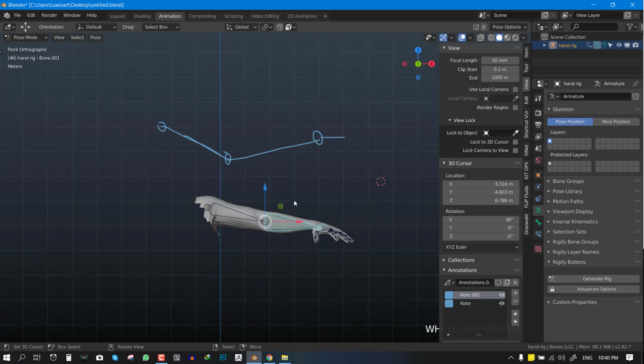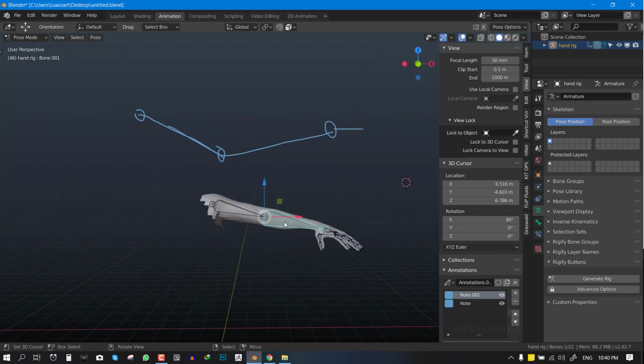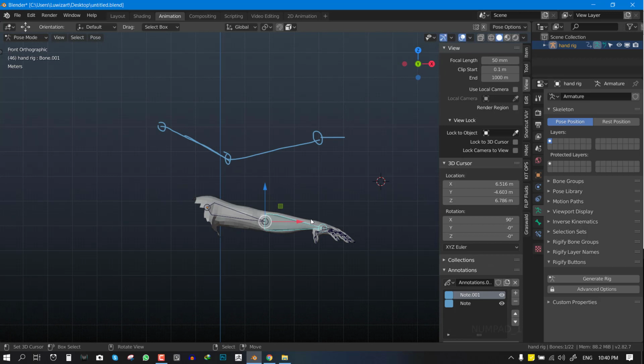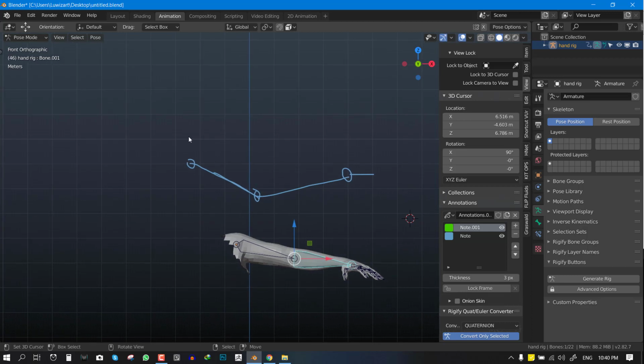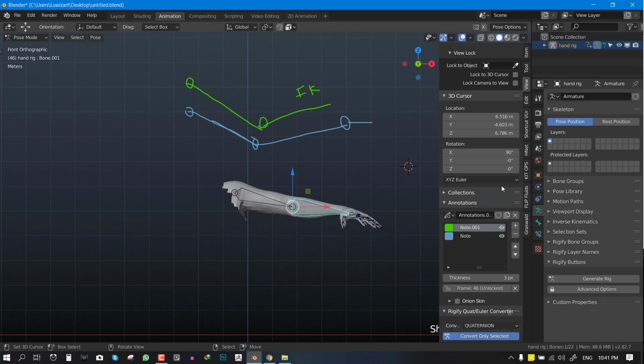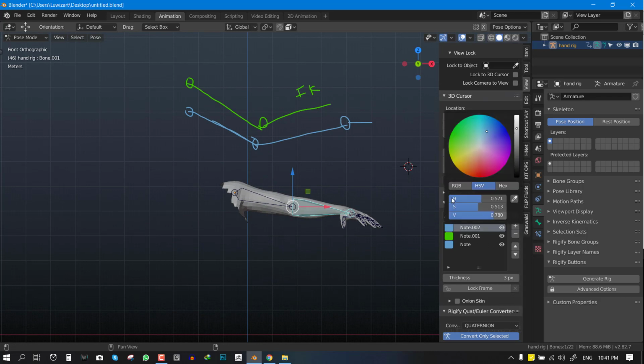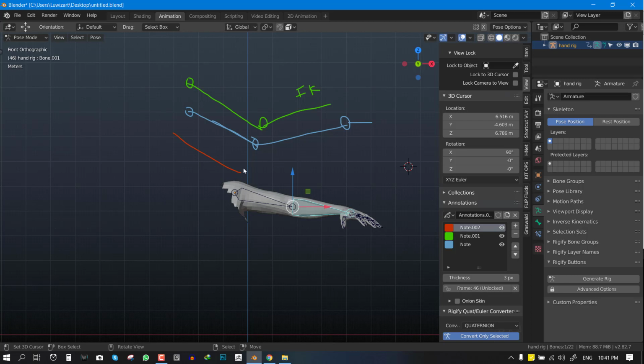So the next setup we need is the FK setup, because we don't want to be able to rotate the deformer bone. We want the driver bones, which are going to be the FK setup and the IK setup, to be the controllers of the deformer bones. So let's keep going. The next bone setup we need is the FK bone setup. And finally we need an IK bone setup.